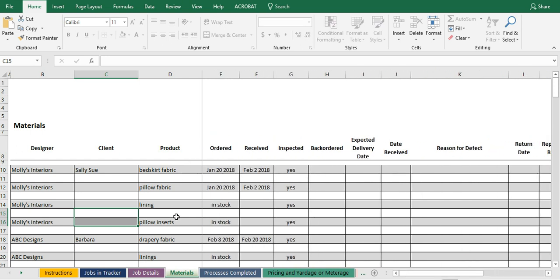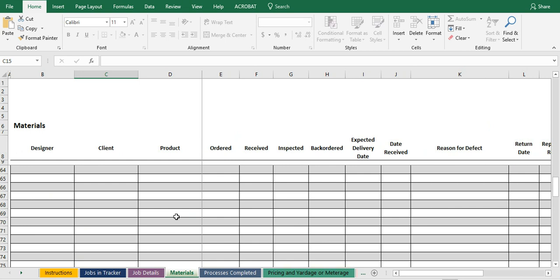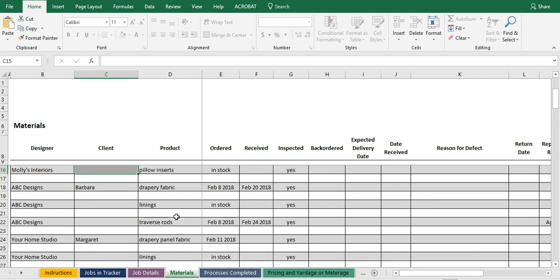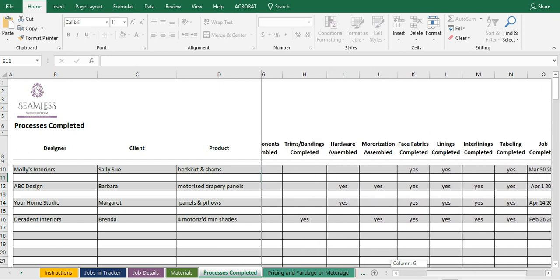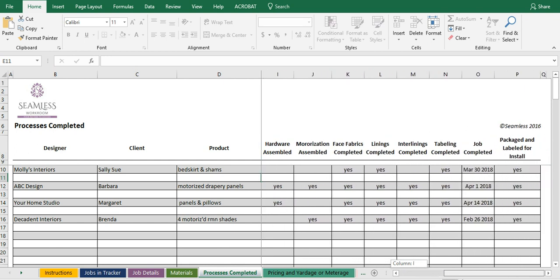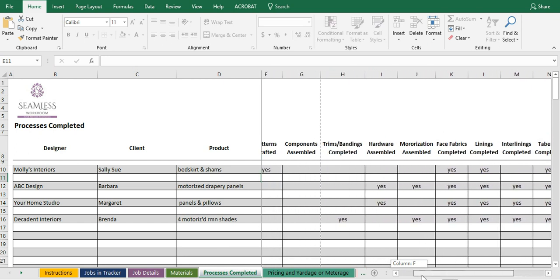Now, if you notice, we have given you many, many lines, and we suggest that you skip a line, mainly just because it's so much easier to read. But there's also another reason when we get to the pricing and yardage page. The next page, process is completed. This just lets you track what's been done and what's not been done for that particular project.